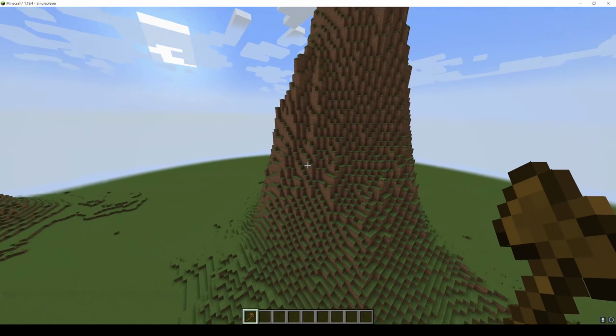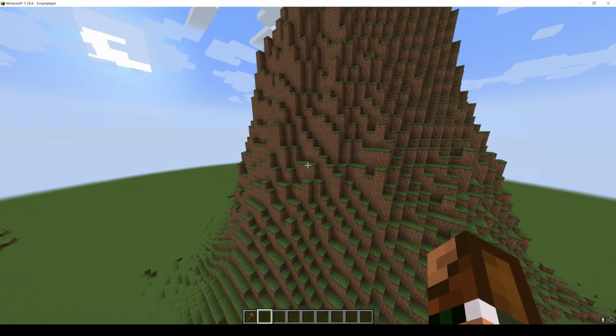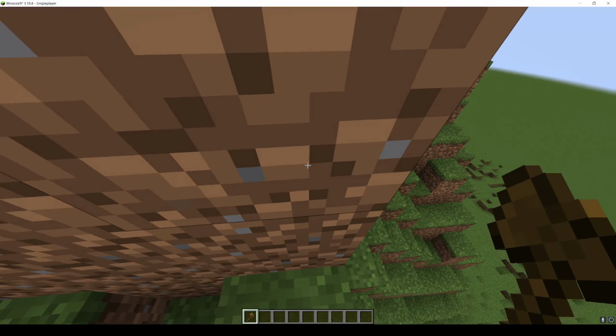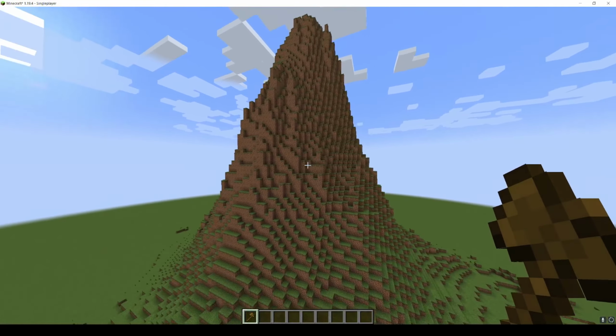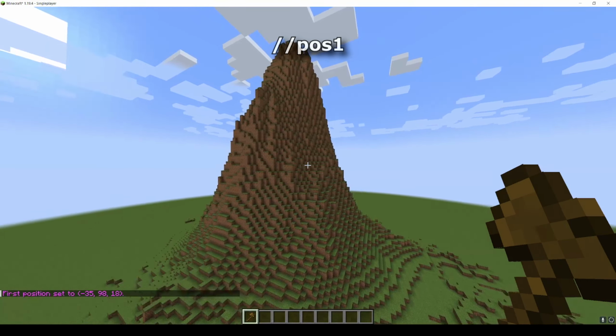So what I want to do is get about this part upwards as the floating island. So I'm going to just... what Y level is this? About 98? Okay, perfect. We're going to go out this way, and we're just going to do the position commands so then we can copy this section of the mountain. So //pos1. I'm going to speed up the video.